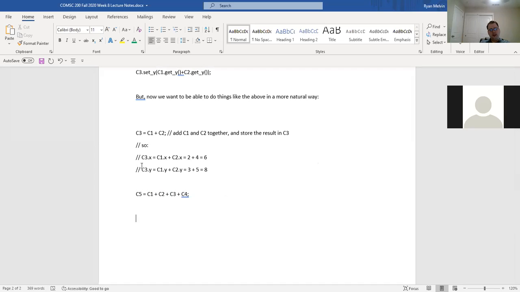Because we know that, again, these are all really just function calls. So when we're evaluating an expression like this, we do a function call to operator plus with C1 and C2. And then we're going to use that result along with C3 to do another call to operator plus. And then that result and C4 to do another call to operator plus. And then that final result and C5 to do a call to operator equal.